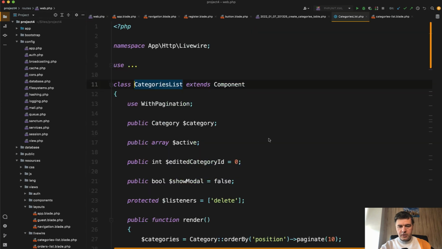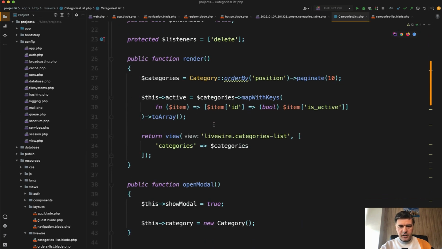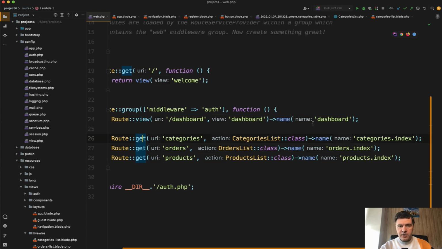So if we click here, as you can see, categories list is not a Laravel controller. So it has a render method, everything like a typical Livewire component would have. And in the routes, all we need to do is to route get to that Livewire component without specifying any method, but we can also assign the name like you would do in a typical Laravel route. So that's how it works.